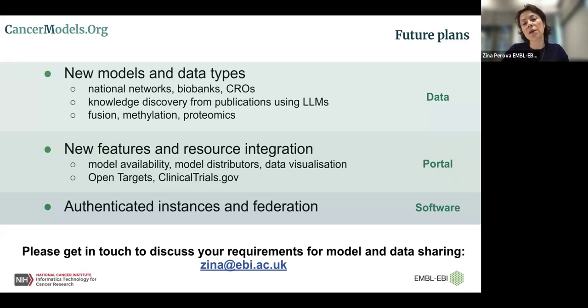We're also working on data visualizations within the platform to provide additional ability to compare models, not just through the list of search results that we present right now. In terms of other resource integration, we are working to integrate with Open Targets and also clinicaltrials.gov, to link the existing clinical trials to the models that we have in the platform.